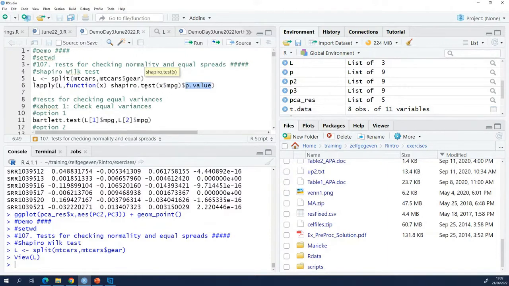Is this p-value larger than 0.05? Then yes, the data are normally distributed. Is this value lower than 0.05? Then no, the data are not normally distributed.